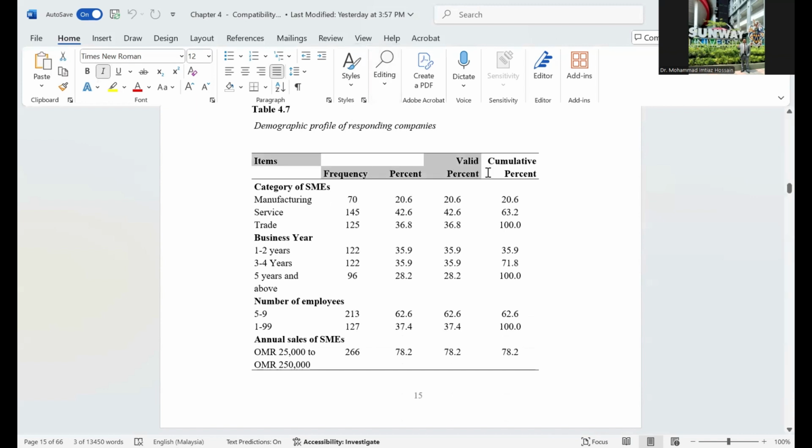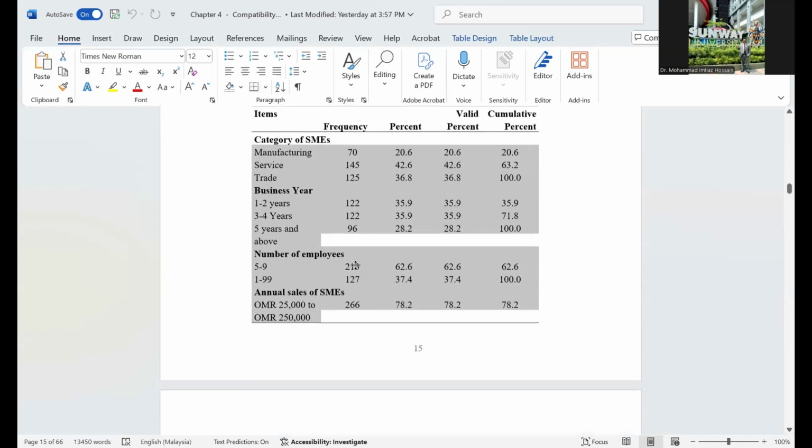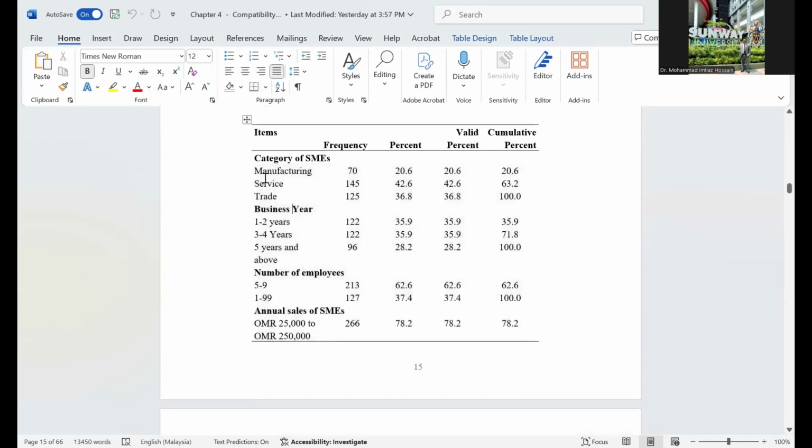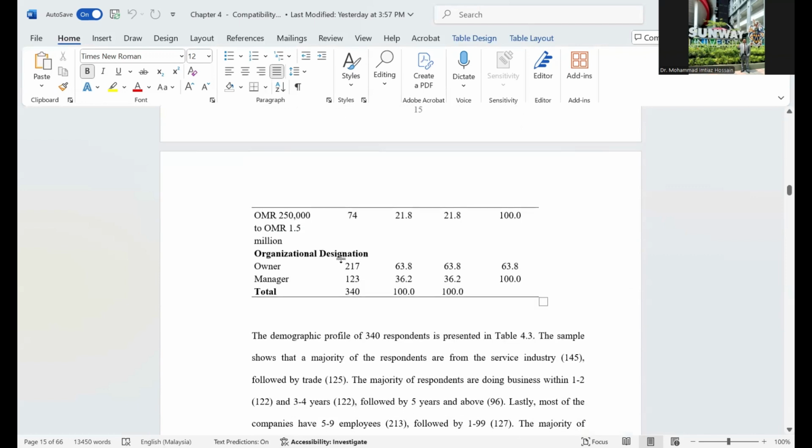You can merge the table, you can eliminate the inner rows or columns. Okay. So it looks nice. It is better to put all the demographics together in one table rather than separate tables.